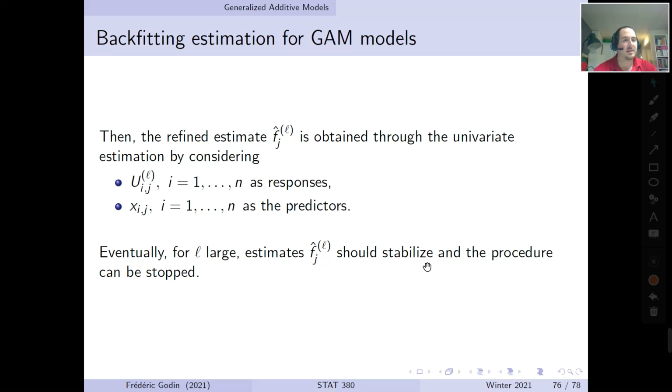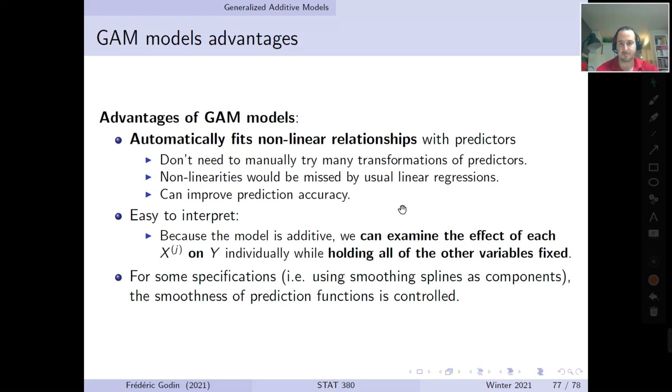Okay, so what do we mean by stabilize? You might have a criterion where if the variation of all functions f is below a certain threshold or something like that, then you can stop the procedure and say, okay, this has stabilized, so these are my final estimates. And this is how in practice you estimate your GAM through a backfitting procedure. The backfitting procedure entails transforming your large multivariate regression problem, where you have contributions from many parameters to estimate at the same time, into a sequence of univariate regressions which are much simpler to solve in practice. So it's an iterative procedure transforming the multivariate regression problem into a sequence of univariate regression problems.